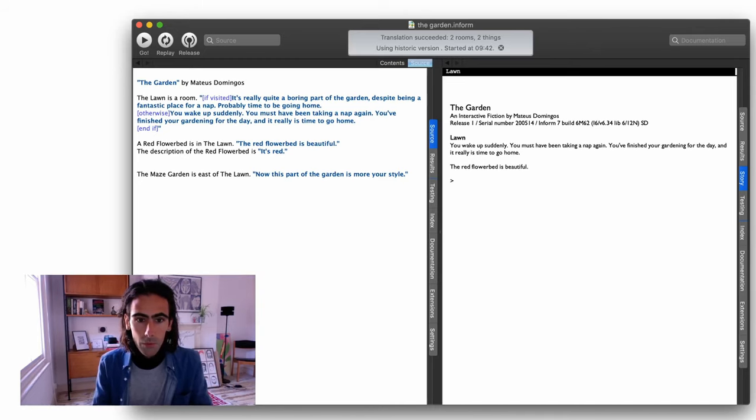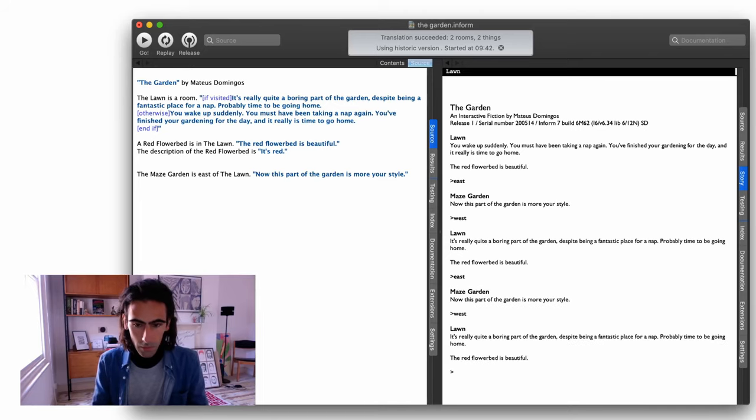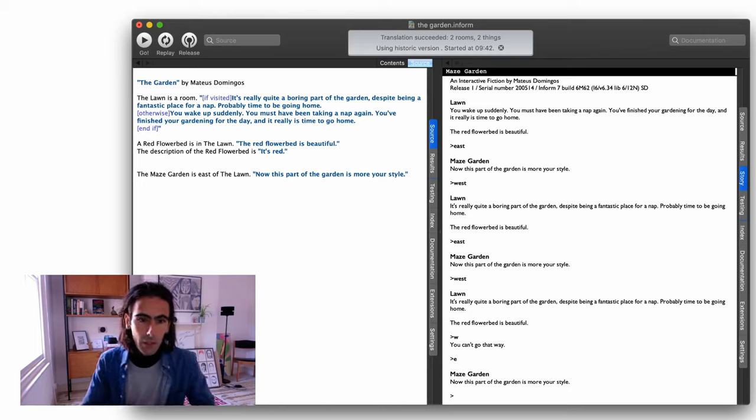So now if we move east from here, we get to the maze garden. It says, no, this garden is more your style. Now if we go west, we get back to the lawn. To create a space is really quick. Similar to Twine, where you're creating those different nodes, you can move quite easily from Twine into this in the way of thinking about it. But once you get started, you find that moving through in this way is quite exciting.